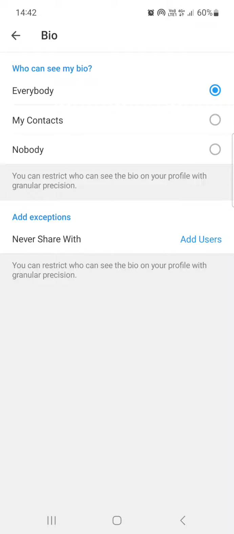Here in the bio section, we can select who can see our bio. It's either everyone, my contacts, or nobody. We also can add some exceptions to this list. And after we are done, we just tap on the OK sign in the top right corner and save our decision.